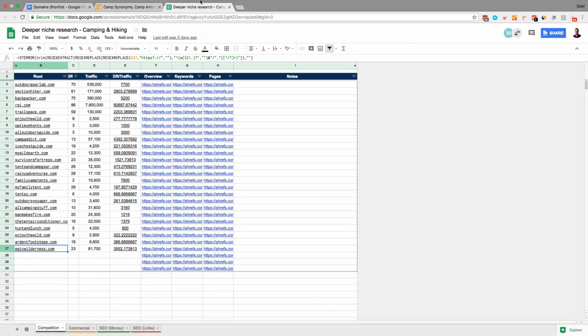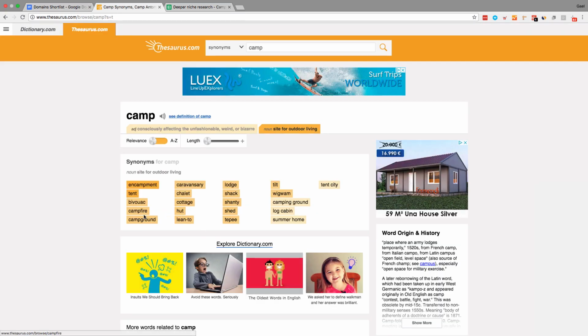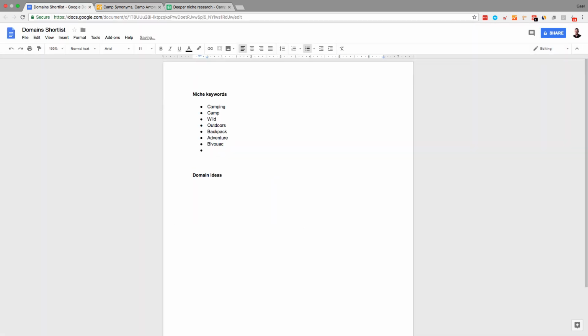Let's find another one. Campfire, chalet, cottage, hut, lean-to, lodge, shack, shed, teepee, tent city, camping ground, log cabin, summer home. Maybe campfire is a good word, actually. I could just check domains around. I think campfire is kind of like the central part of the camp. So, you know, I like the idea. Maybe I could take some kind of like orange color scheme or something. I already start having ideas just getting these keywords.